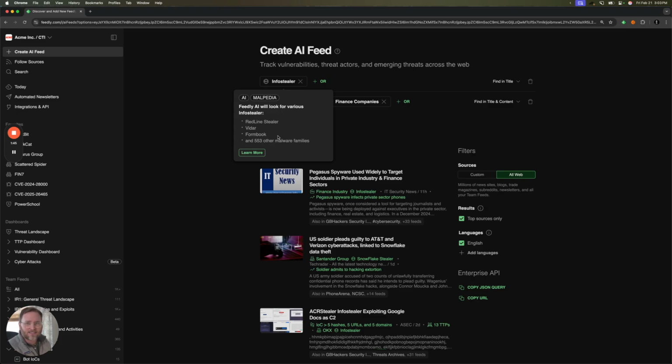What's really great about this is that since we are working with Malpedia, we contribute to Malpedia when we find new malware families that are of this particular category. And whenever there's an update made in Malpedia, we're automatically updating the AI models. So once you put in infostealer, whenever there's new malwares attributed to that type, it'll automatically be updated in your AI feeds. So for right now, this looks pretty good.